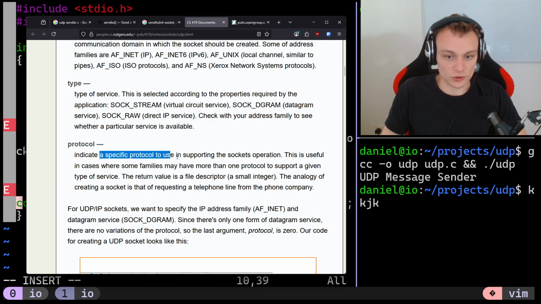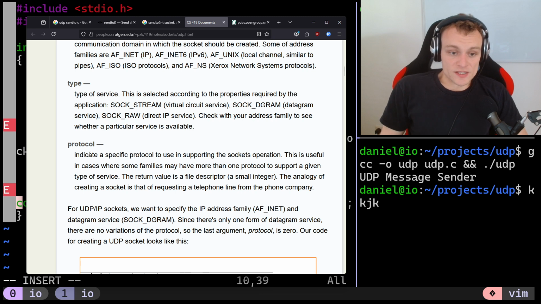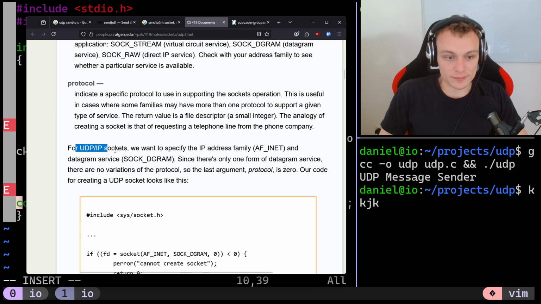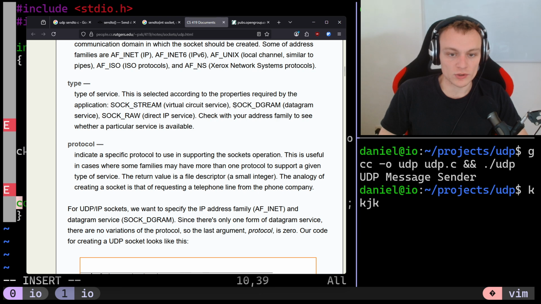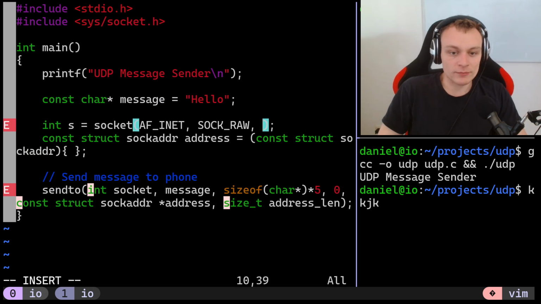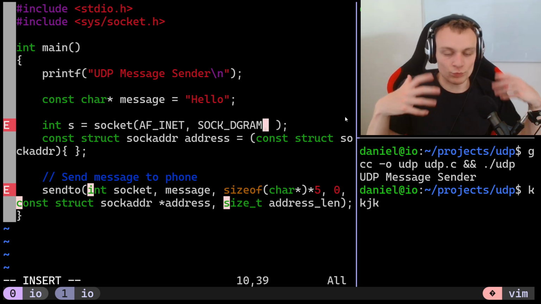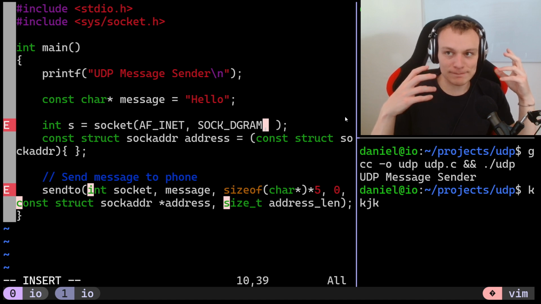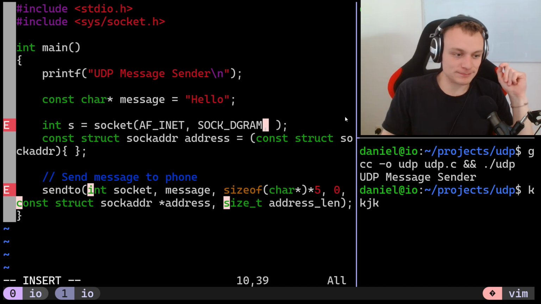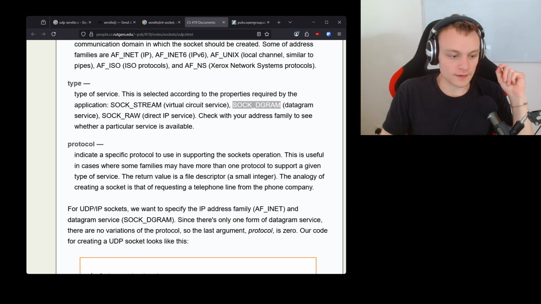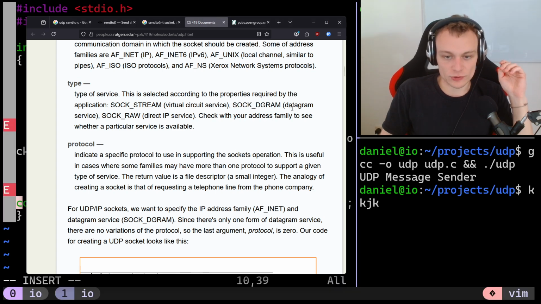And the last field is this protocol. That indicates a specific protocol to use in supporting the socket's operation. And here, for UDP IP sockets, we want to specify AF_INET and SOCK_DGRAM. I read this as diagram, but of course we have to use dgram because UDP sends dgrams, which is what a UDP packet is called. So this dgram stands for datagram.